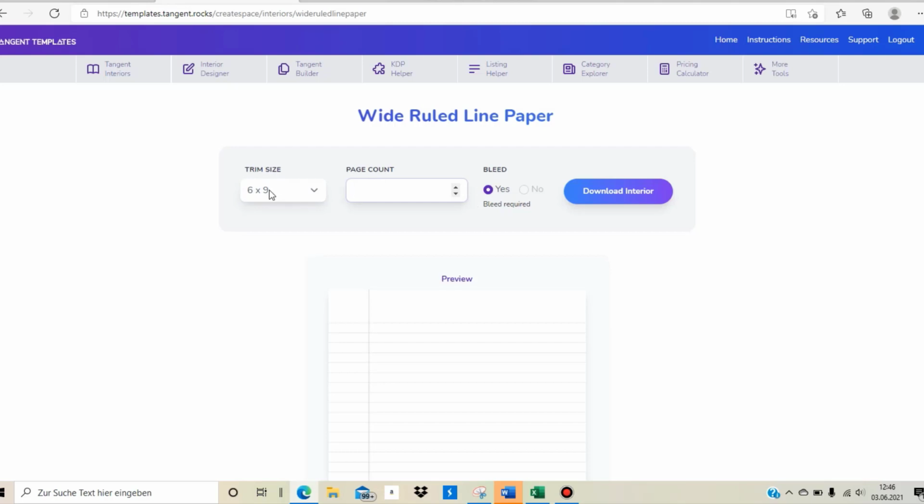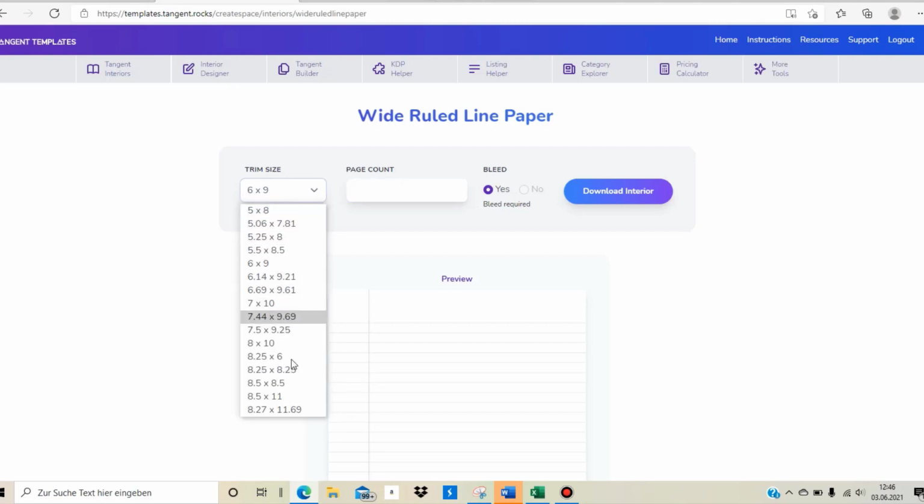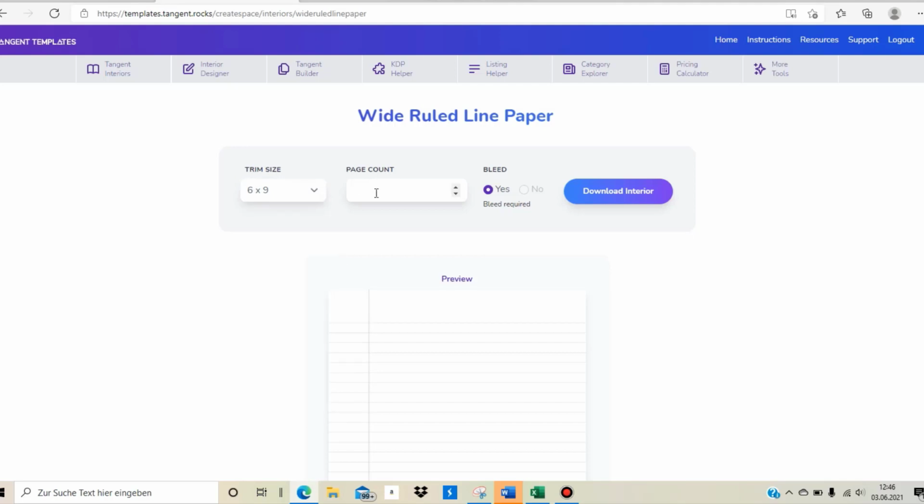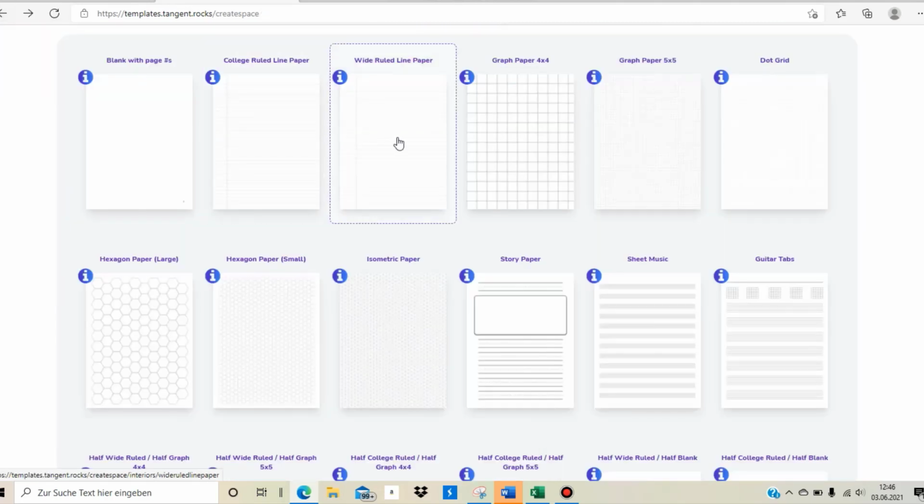What you can see here is that you can select the trim size. I normally select 6 by 9 inches, but if you do something for a school kid, you might want to choose a larger size. You probably have to Google the standard sizes. Here you can enter the page count and whether you want bleed or not, and then I guess it will create the interior. You can download it straight away. All right, let's have a look at what other templates they have.